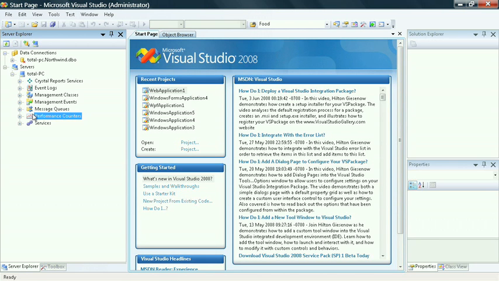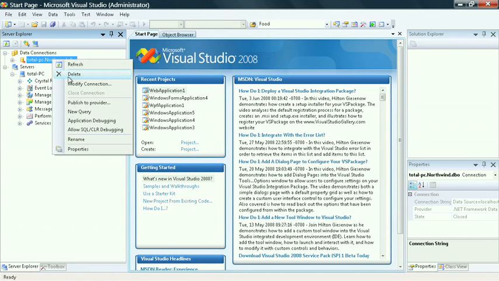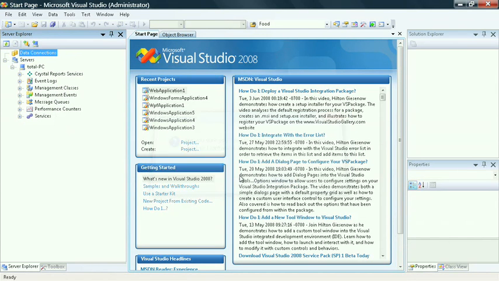Let's examine other features that we have in the Server Explorer. You can see that I have a tab called Data Connections. By default, there will be no connections available here. Let's go ahead and delete this connection and add it from scratch.